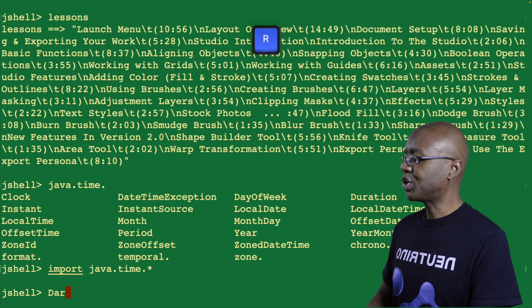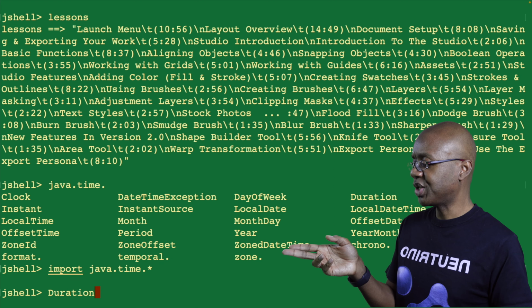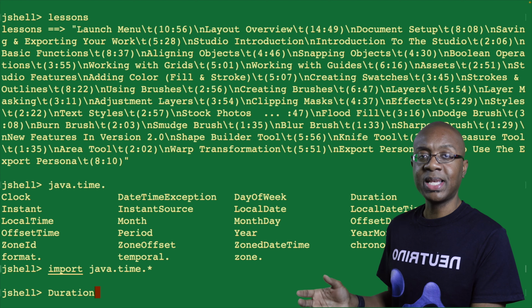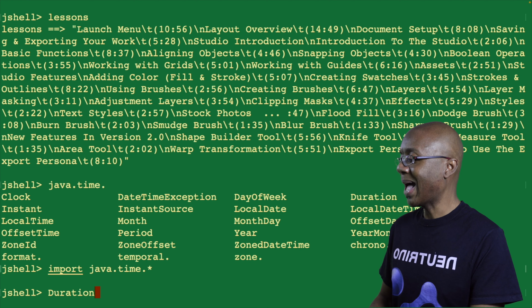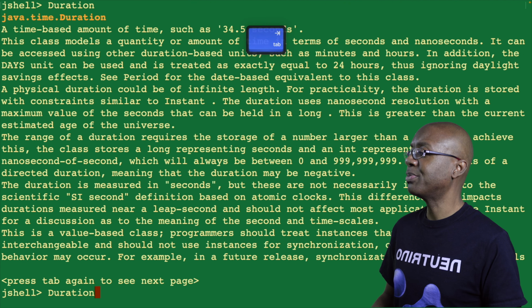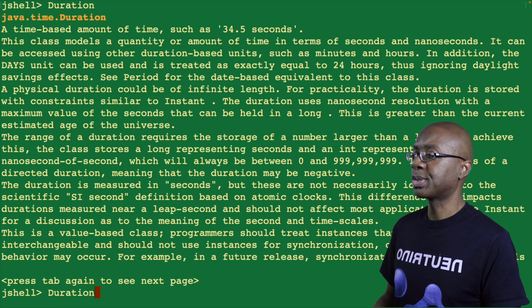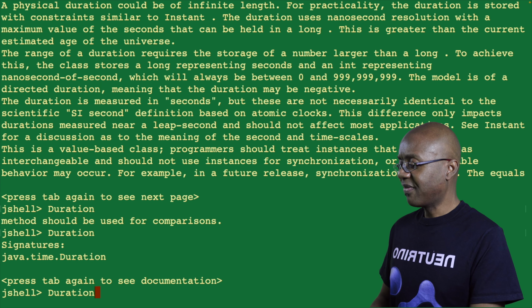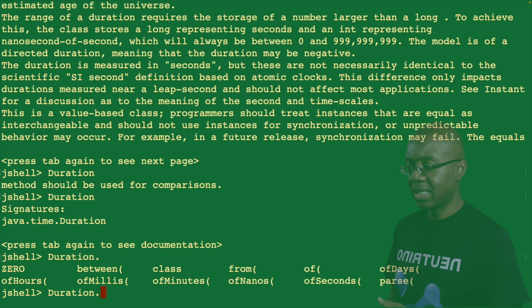So now I should be able to refer to duration, and there we go. I typed DUR and hit tab. What I want to see here is what the methods on this class are. I could probably even hit tab a few times just to see the overall documentation for it. There's a whole bunch of stuff that I'm not going to read through. And then if I do a dot, let's see.